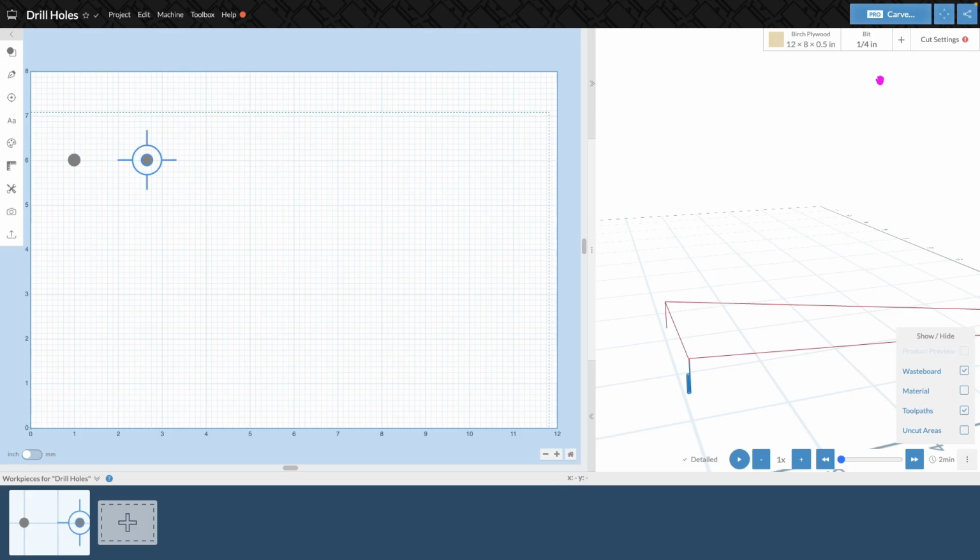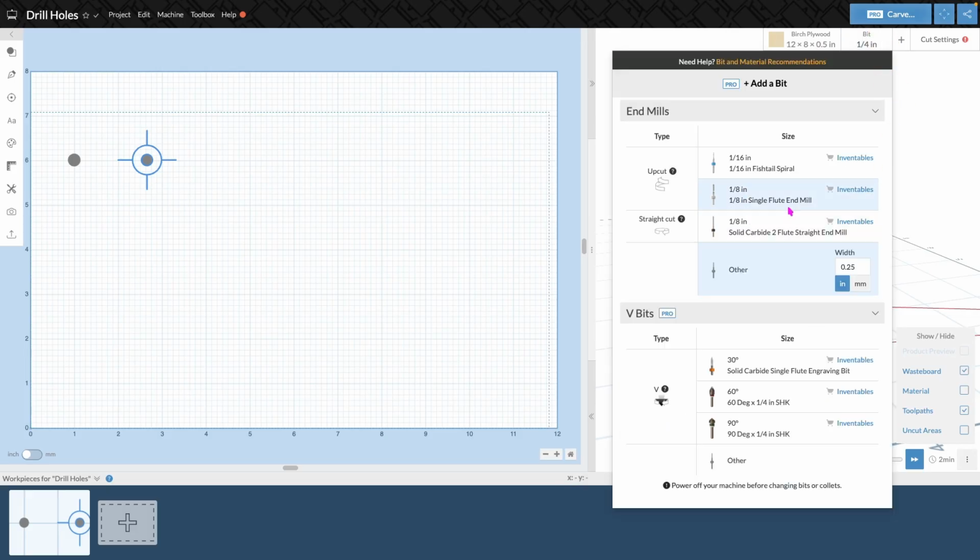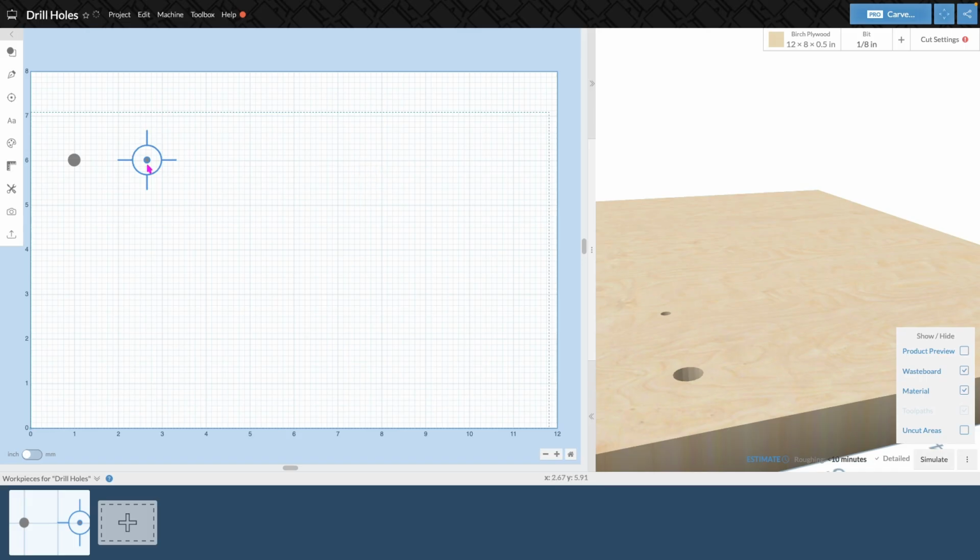So right now I have a 1/4 inch bit, but if I change that to a 1/8 inch bit, my drill hole will now change to 1/8 inch in size. So it's really important that if you're creating projects with drill holes, you're using the appropriate sized bit so that your machine creates the appropriate sized drill holes.